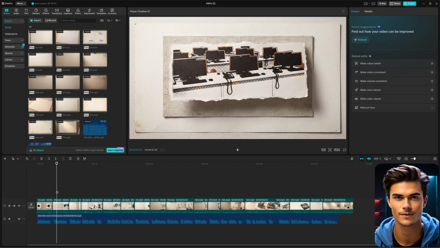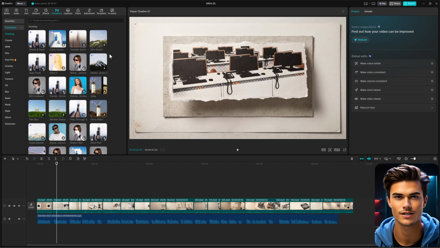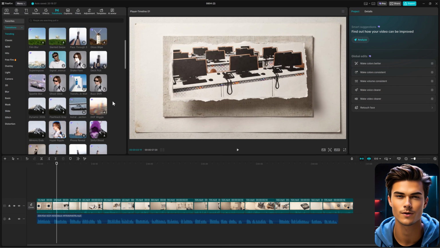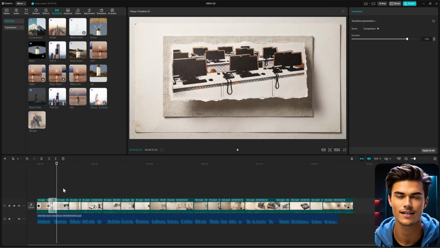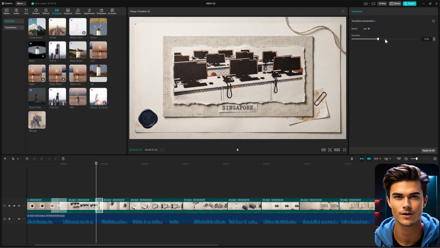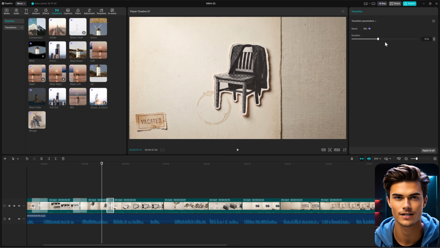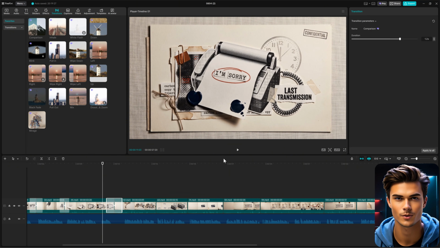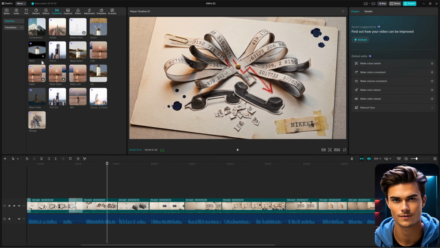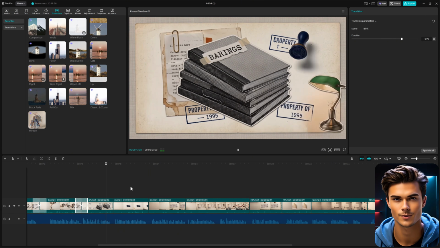Now that the scene volume is fully adjusted, open the transitions menu above, where you'll find a wide range of transitions that you can use. This step is completely up to you. Simply choose the transitions that you like the most and place them between your scenes. And this is very straightforward, so I don't think we need to spend any more time here.